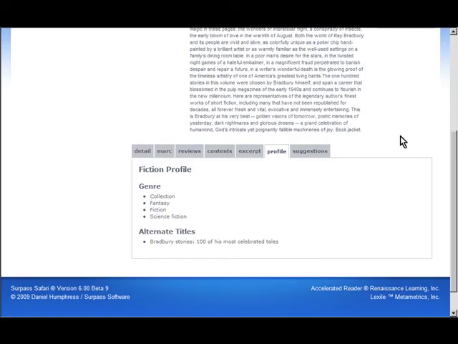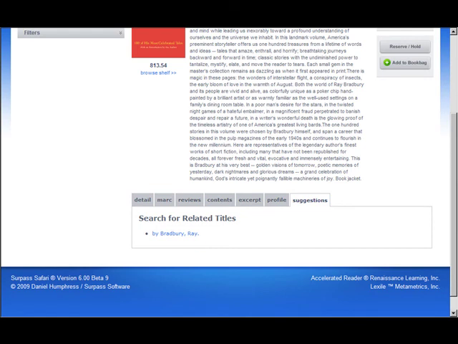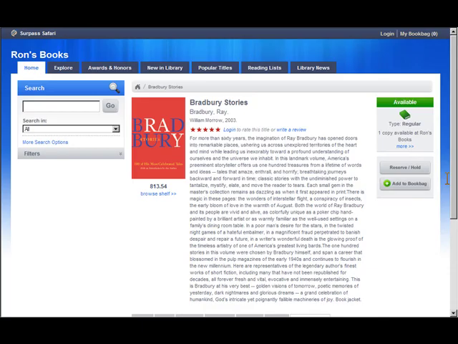The Profile tab will show you the genres that the particular item might be found in. These do not correspond to the categories that you have for reviews. These are genres that this particular item may be filed under. You'll also see alternate titles if there are any available. These suggestions will show you links that will bring you to other items by that author or based on subject data for that particular item. And that's a basic rundown of what you see on your item detail page.